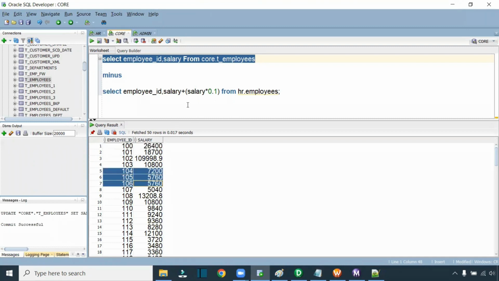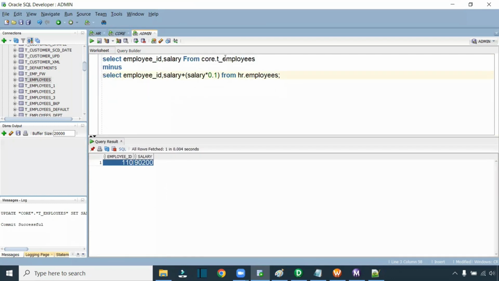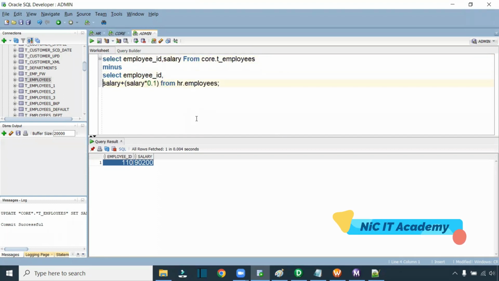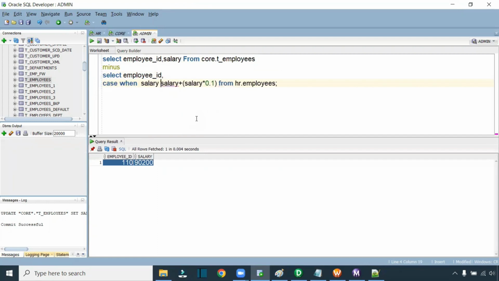How can we test it? This one is target minus source. How can I test it here? I have to go for a case statement. So case when salary less than or equal to 10,000, then this is the one, right? Else, less than or equal to, this is 0.2.